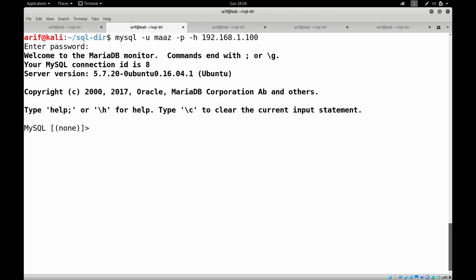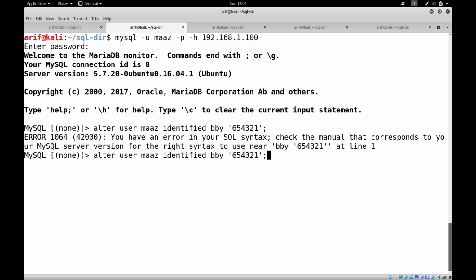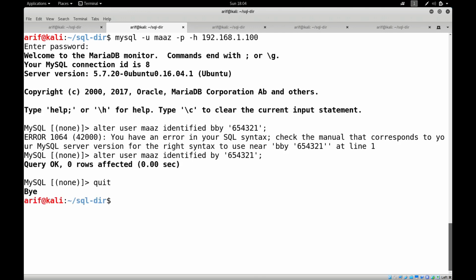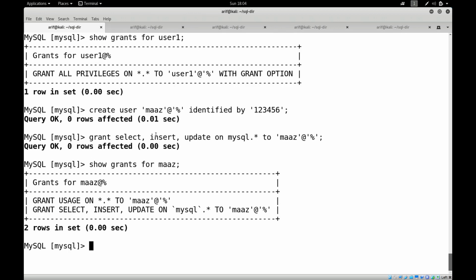Well, if Mars wants to change his own password, he can always do that using the ALTER USER statement. ALTER USER Mars IDENTIFIED BY. So if I do this, sorry for the typo again, the password of Mars has been changed, and let us quit Mars. Let us shift back to this terminal where the administrative user has been logged in.